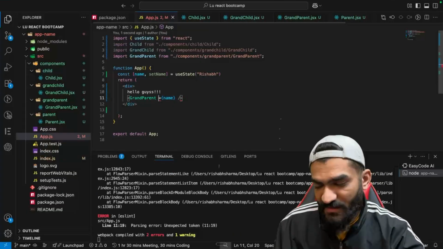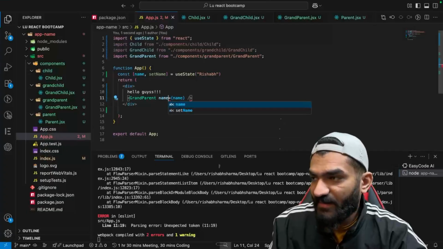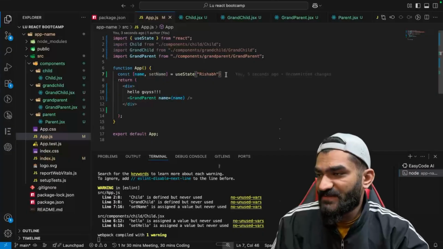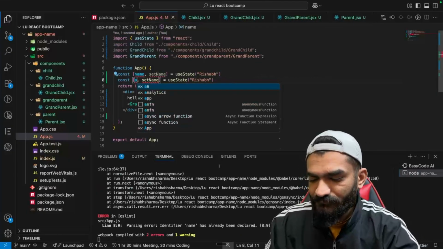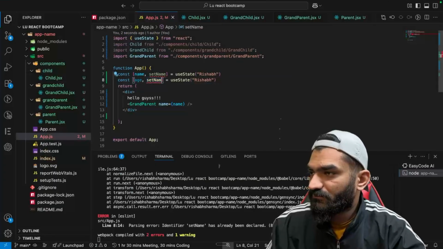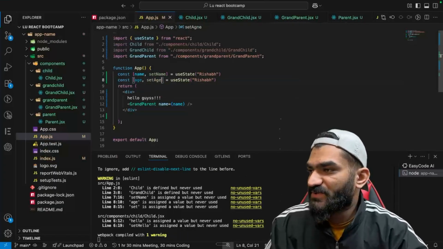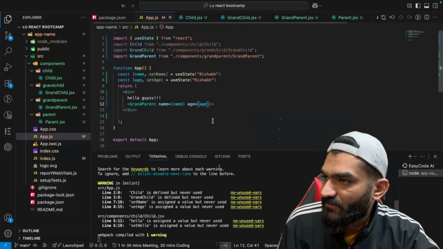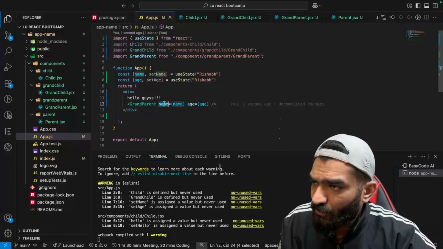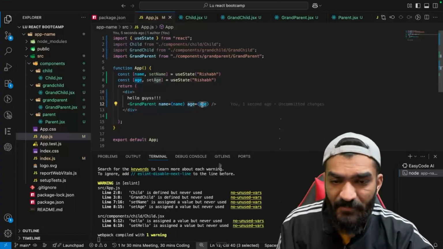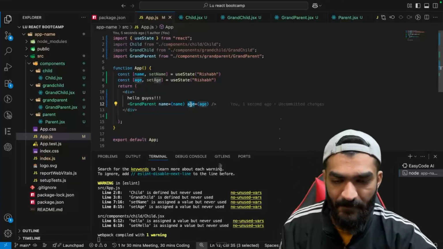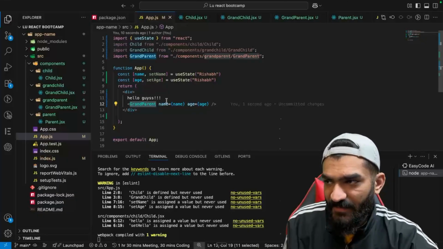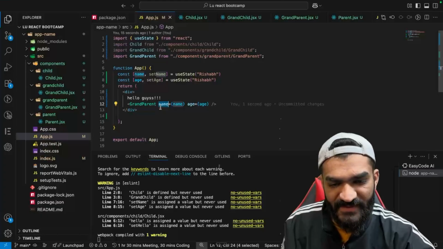Industry standard says to do it like this, name and then whatever you have to do. So let's say if you have other things as well, let's say age as well. Now we have age, which is equals to age, right? Is it important to have the key and value the same? No, this is not important. Key can be anything. Value is something that you have to pass to this grandparent, but this key can be anything.